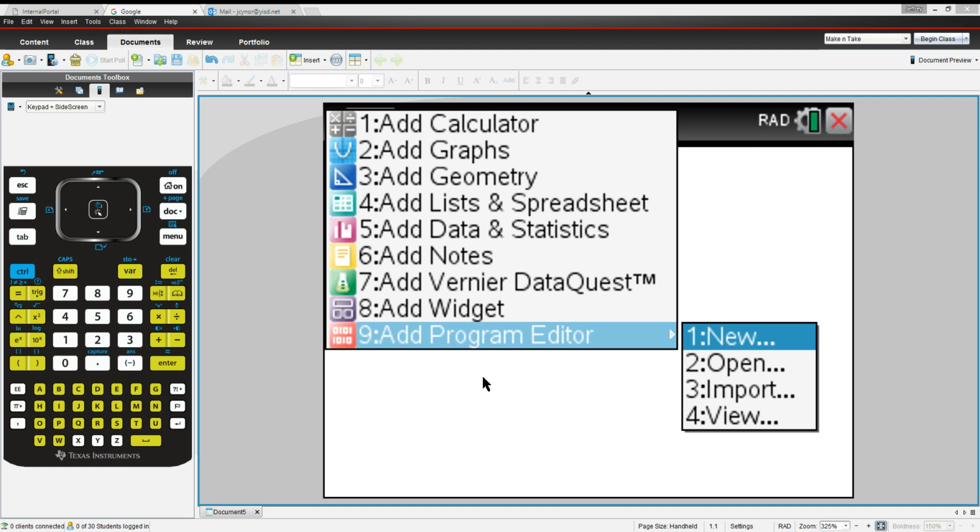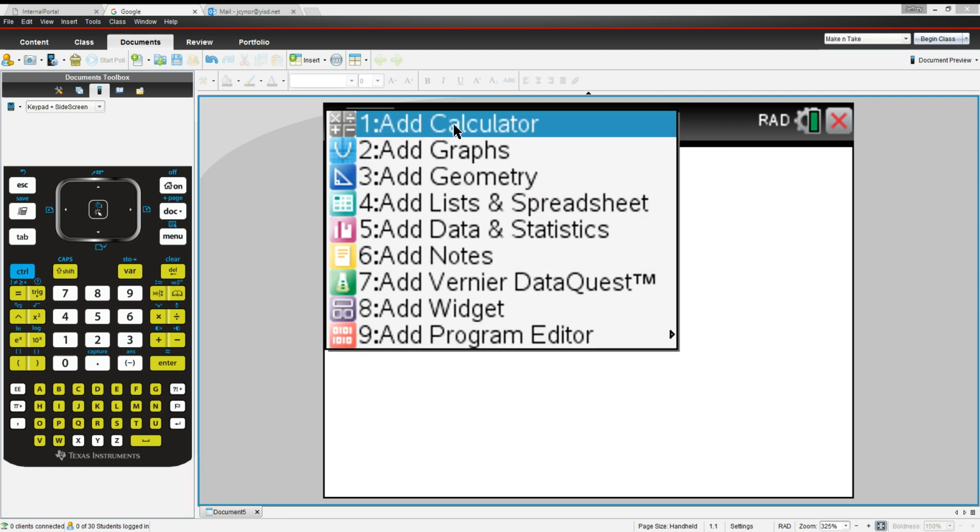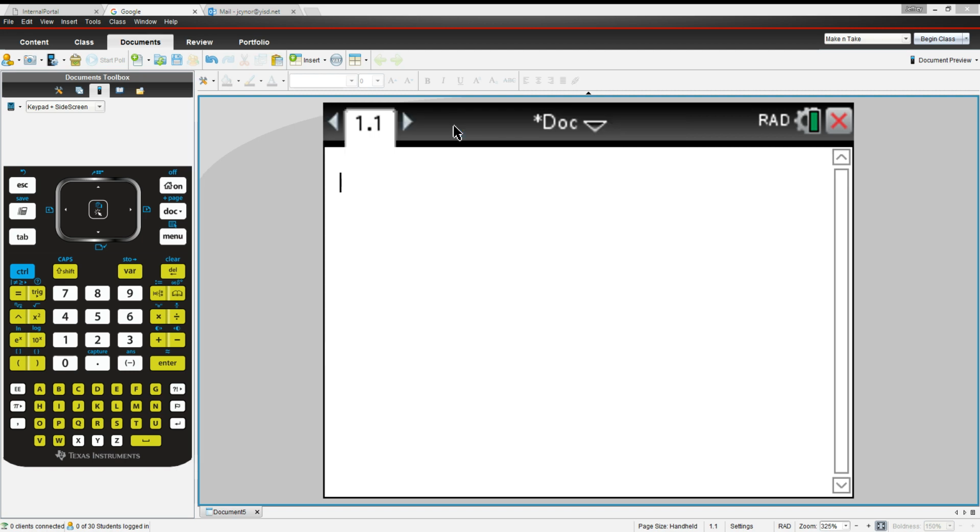And here it's giving me options. You guys aren't going to really do anything with that ever, unless you're the overzealous type. But what we want to do is add a calculator page. So I'm going to click on that, and there we go. I'm in the calculator page.